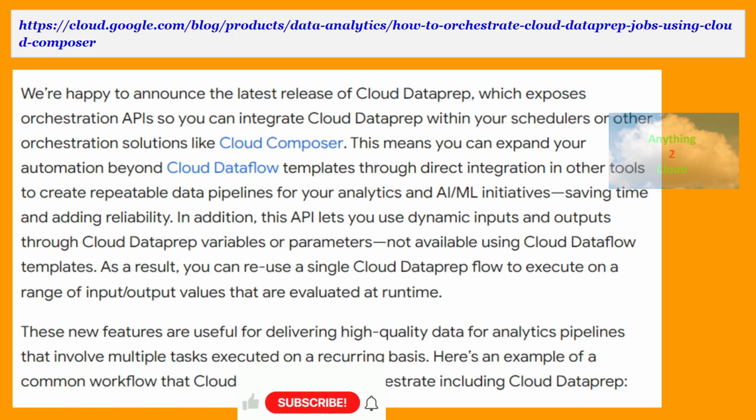So the screenshot is from the above link. This link says we're happy to announce the latest release of Cloud Dataprep with Expose Orchestration API, so you can integrate Cloud Dataprep within your schedulers or other orchestration solutions like Cloud Composer. This means you can expand your automation beyond Cloud Dataflow template through direct integration in other tools to create repeatable data pipelines for your analytical AI and ML initiatives.